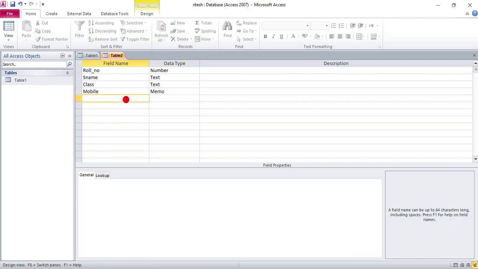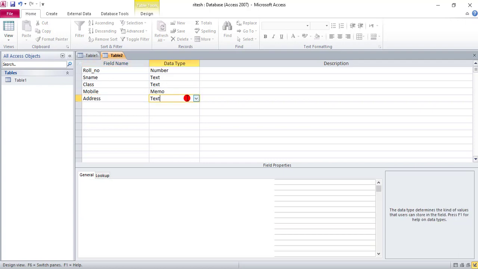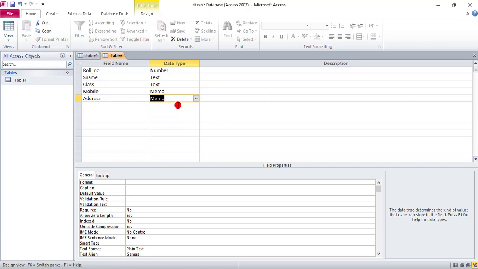And the last one is address. Address will again be memo because here we have to write house number, then street number, then area. So it will be a mixture. That's why we are going with this one. Okay, now this is the way by which you can design the field names. Now the next thing is you have to save this table.